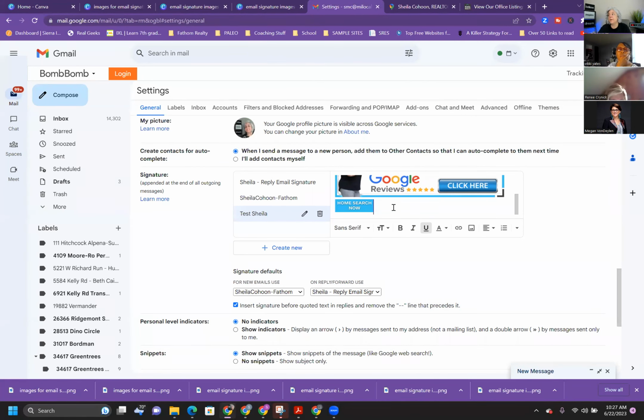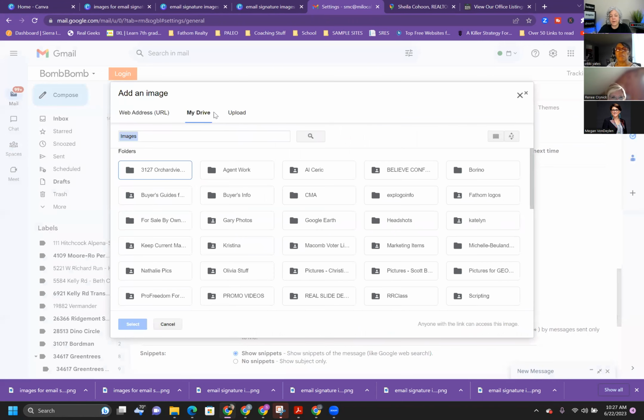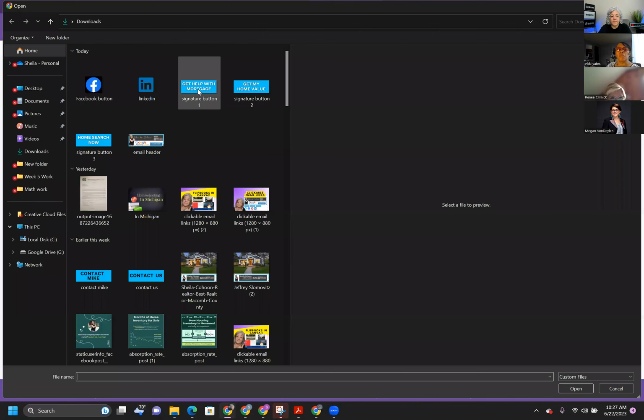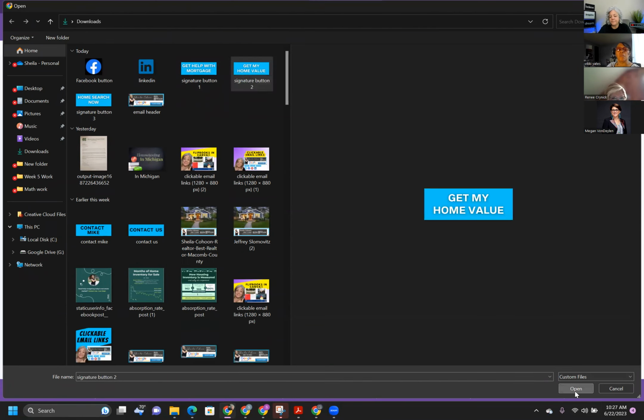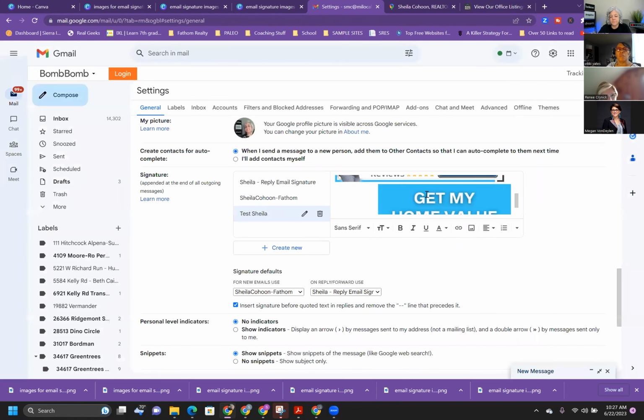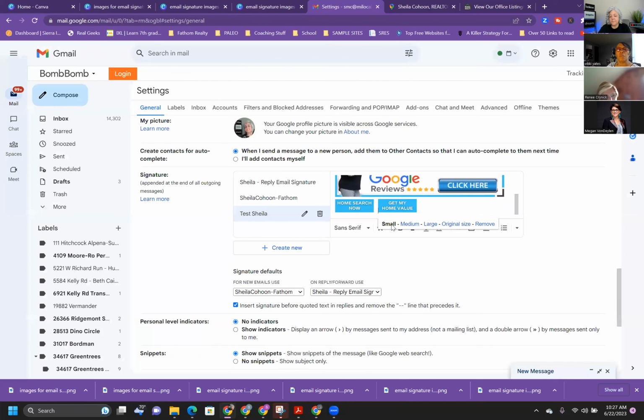Okay, everybody's still with me? Yep. All right. I'm going to do the next button. And all I did was put 1 space in there. You can put 3 spaces. You can put 8 spaces, whatever you want to do. I'm going to go in and I'm going to grab my next button. And I'm going to do get my home value. I'm going to make it small.